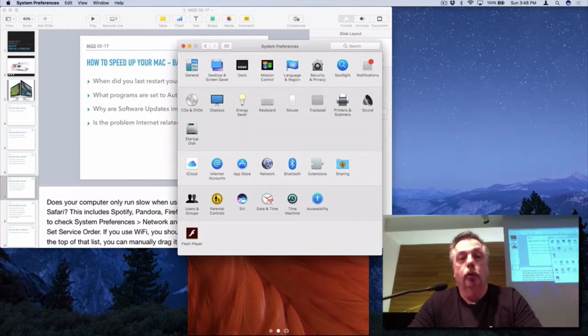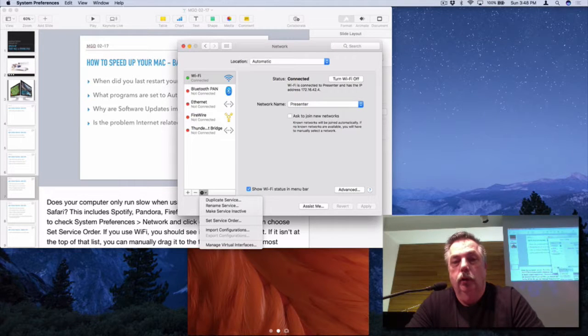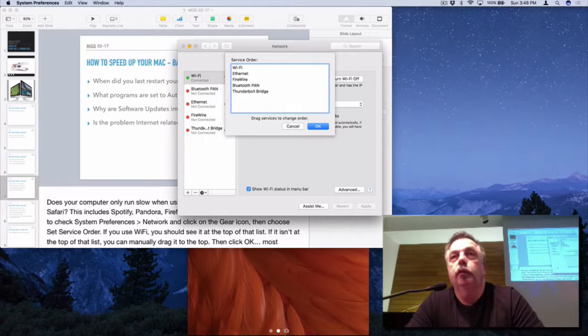That is viewable. Cool. All right, so network, right there. So I've gone to System Preferences, I chose Network. This gear icon right down here, if you go to Set Service Order, and this is particular when you're using Wi-Fi. If you are hardwired with Ethernet, you don't have to bother about it because that will override whatever you have set up. So I have Wi-Fi up at the top of my list.